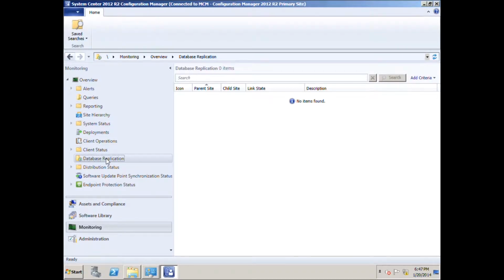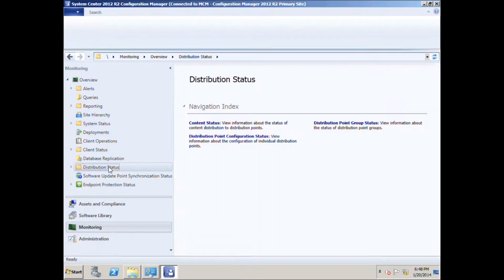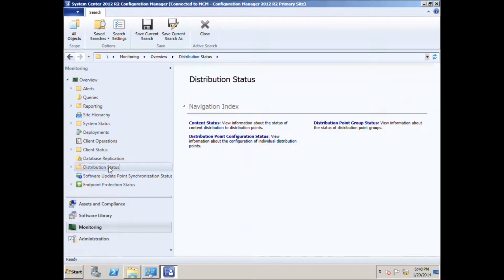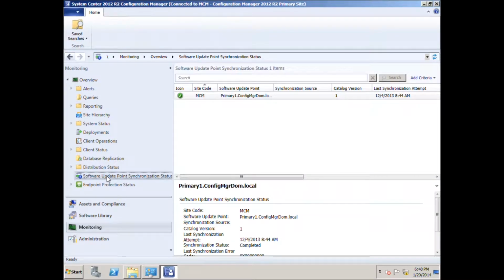Database replication, used to monitor the status of the replication of Configuration Manager data between sites using SQL-based database replication. Distribution status, used to monitor content replication status, distribution point group status, and distribution point health. Software update point synchronization status, used to monitor the status of software update catalog synchronization.